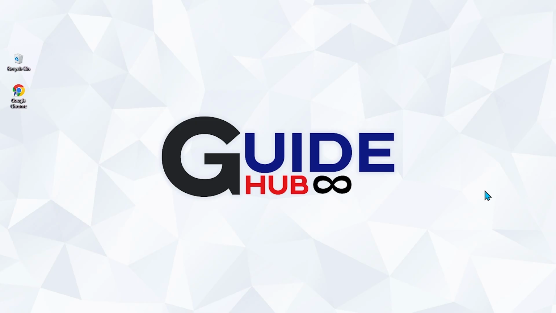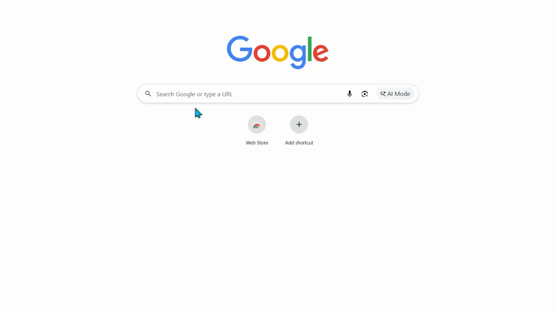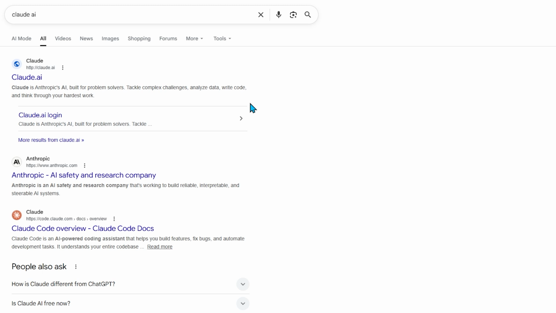To make an app with Claude AI, first open your Google Chrome browser on your computer or laptop. Next, tap on the search bar located at the top of the browser window. Type Claude AI and press enter on your keyboard to search. When the results appear, choose the first official result for Claude.ai to open the website.